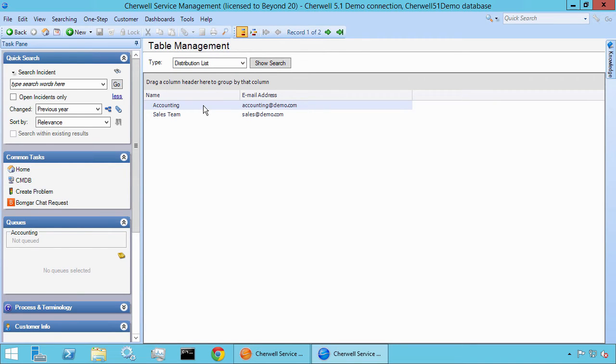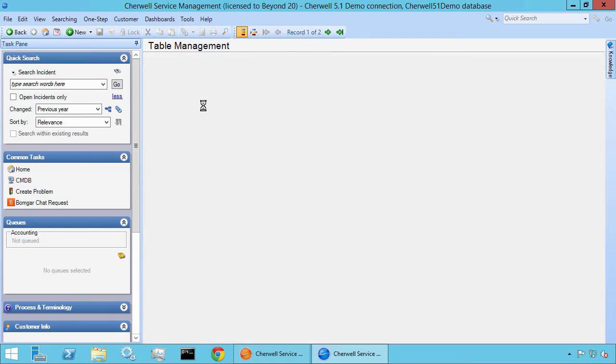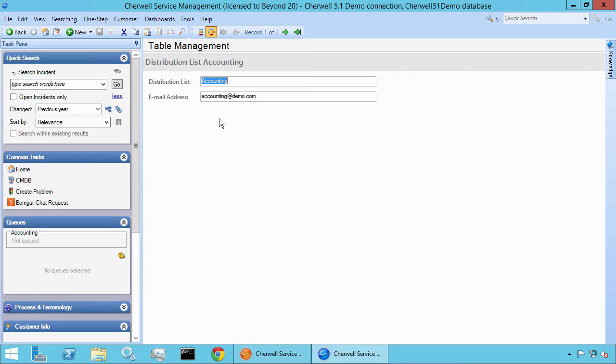And let's just pull up an existing one so we can see what the edit form looks like. So this would be the distribution list for accounting. This essentially would show any email addresses that we had associated with accounting. Anyone that emails this accounting@demo.com would essentially be receiving an email message originating from the accounting distribution list.